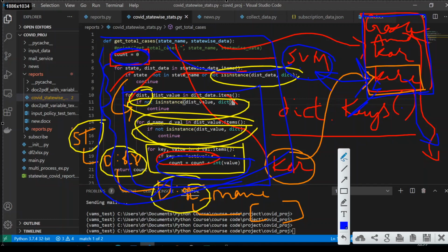Digant, I have a question. Can I ask? Yeah, please go ahead. So you have mentioned that if key is equal to active, right? So we are trying to compare that. Now, this active, is it a value against a key, or is it a value in the JSON? It is a key. Okay.